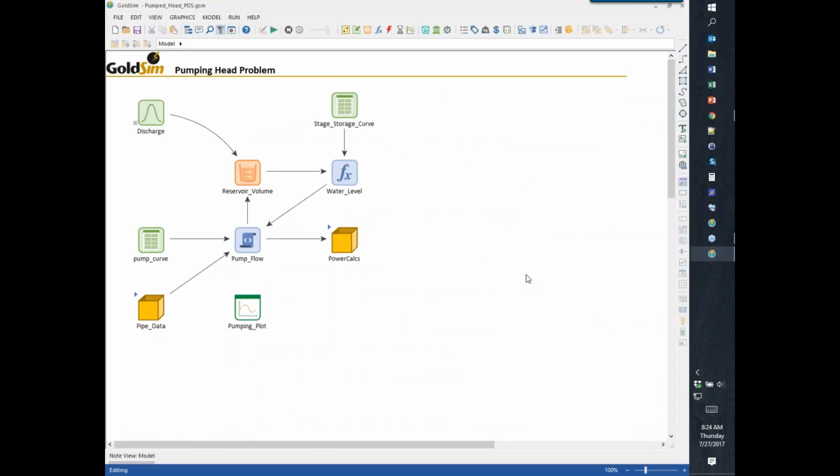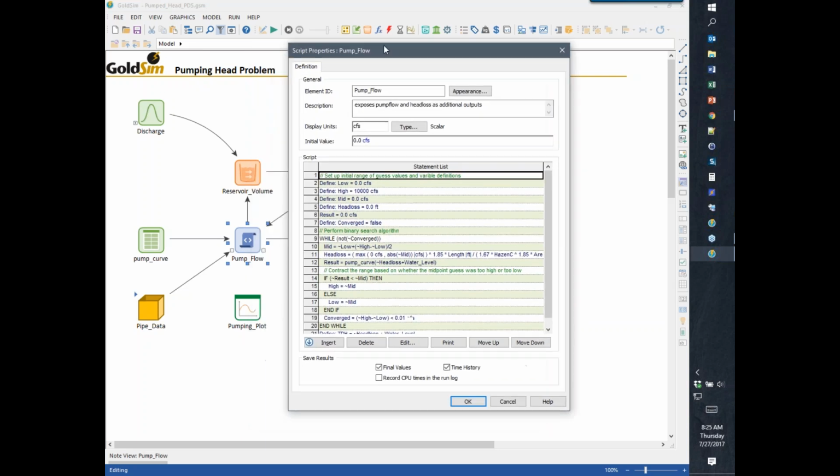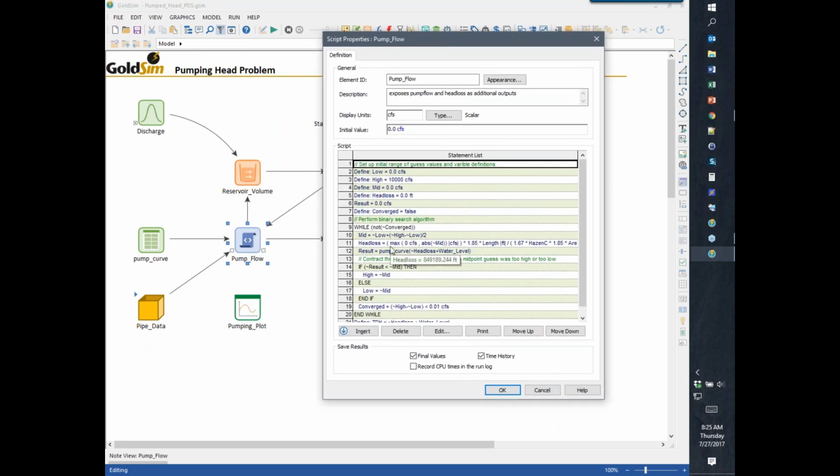Okay, so in this model, we're pumping water into this reservoir, but the water has to flow through a long pipeline. And the higher the flow rate, the greater the head losses through the pipe. So this is a problem that requires an iterative solution. In this case, we're using a script element to do a binary search.